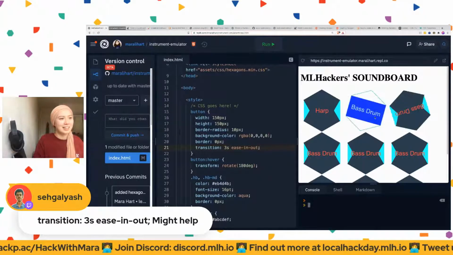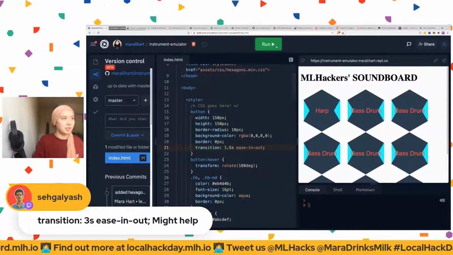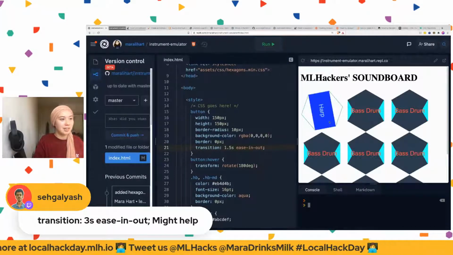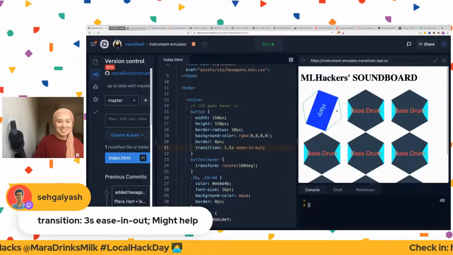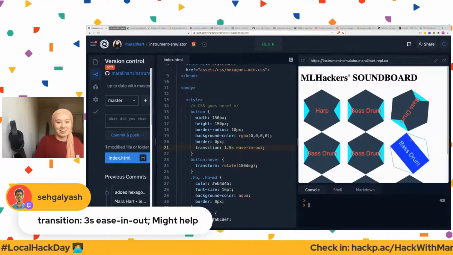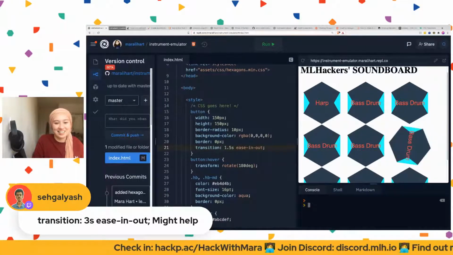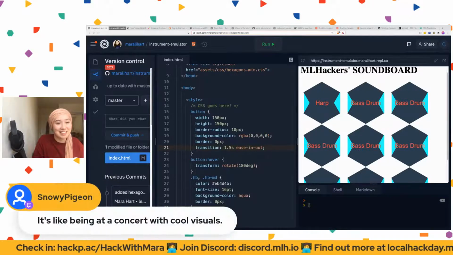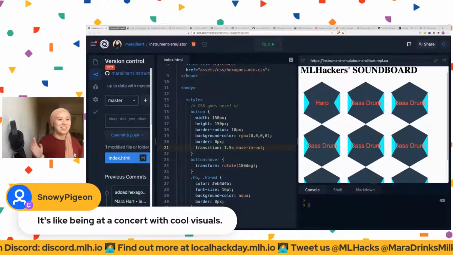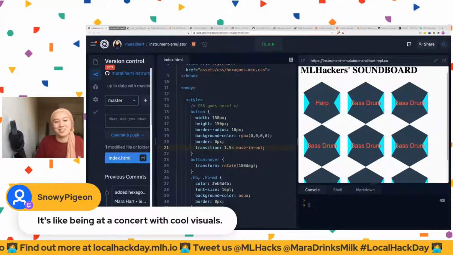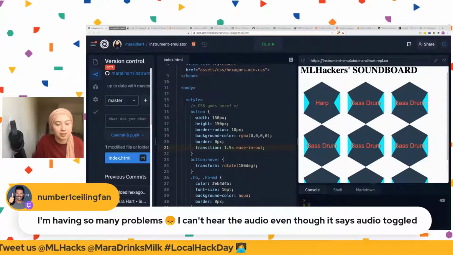Ooh, look at that. Okay, I think I'm gonna speed this up so it's 1.5 seconds, just so it's still a little bit twirly. But I really like this ease in, ease out. Y'all, we did this together. Okay, you can't. Okay, you're right. It is like being at a concert. Pandemic and all, but this is all I need for my music entertainment. Okay. You can't hear the audio even though it says audio toggled.